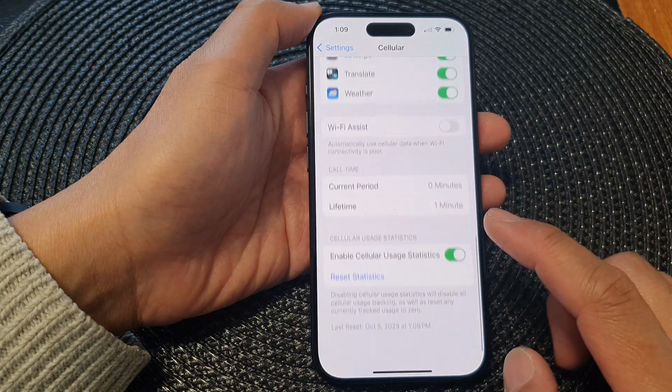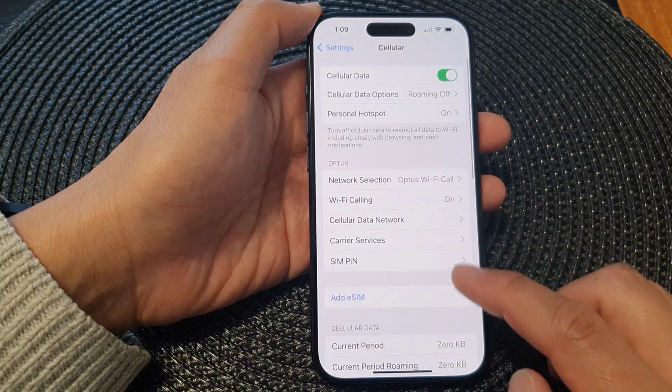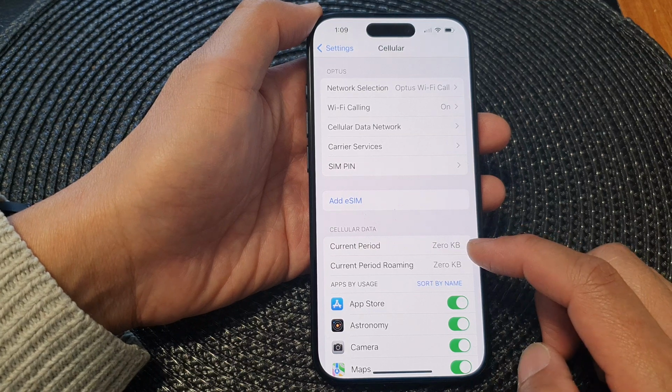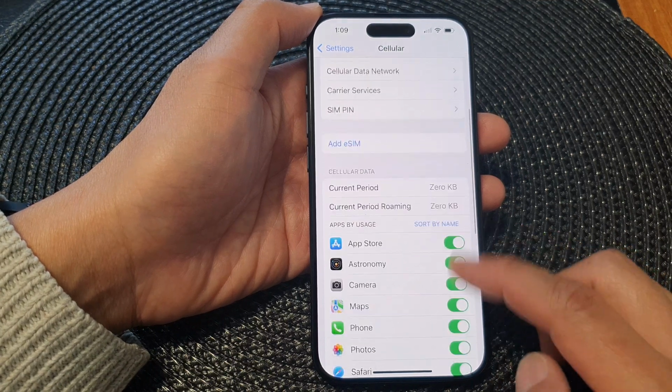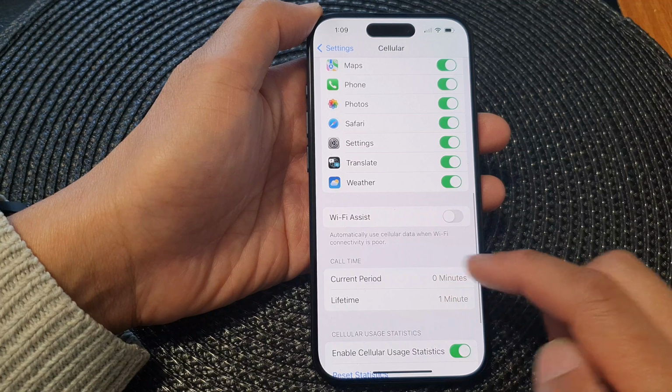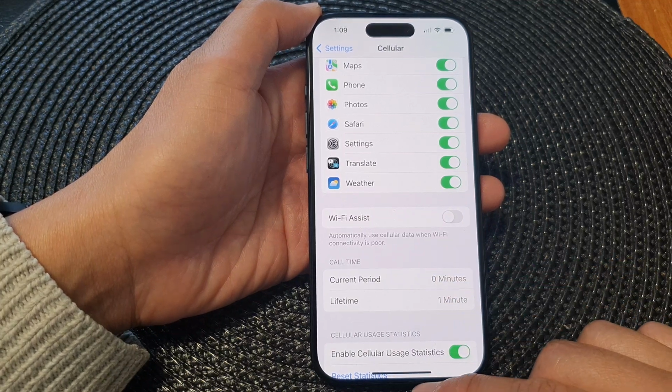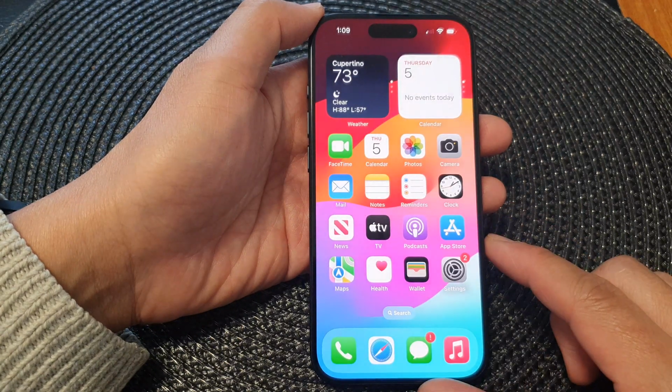And that's it. All the data will be gone back to zero. So here we've got the cellular data usage will be reset back to zero. And your call time will also be reset back to zero. And that's it. Finally, you can swipe up to go back to the home screen.